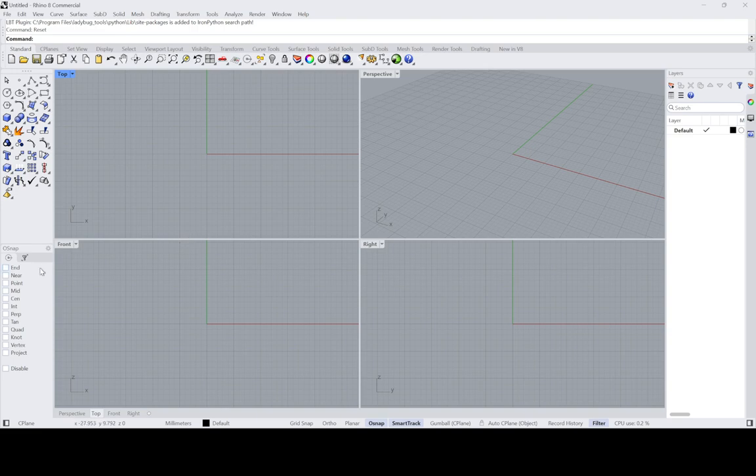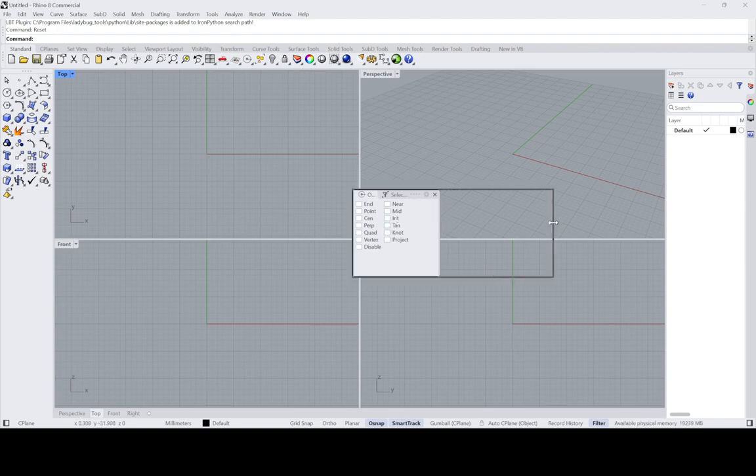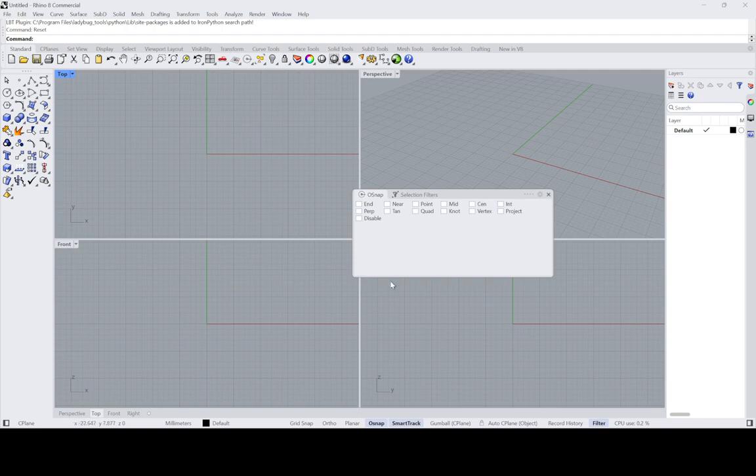So the first thing I'm going to do, I'm going to come over here to where the O snaps are. I'm going to grab this, unanchor it. And I usually like to see those things at the bottom of the screen. That's just me. And if you look at this, it's actually two tabs. One is the O snaps and the other one is the selection filters. I actually like both of these down here.